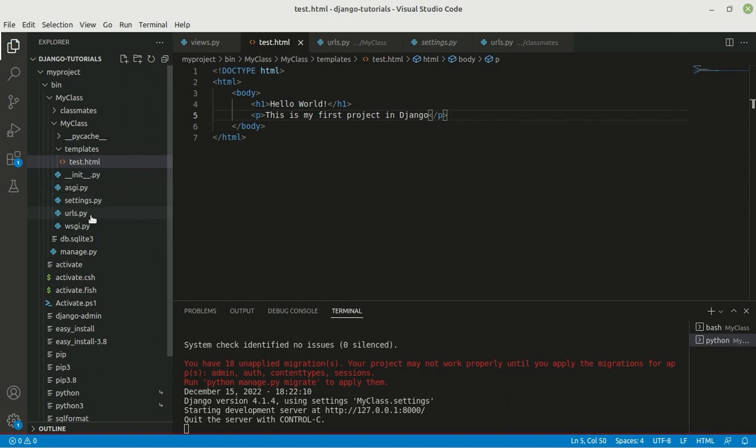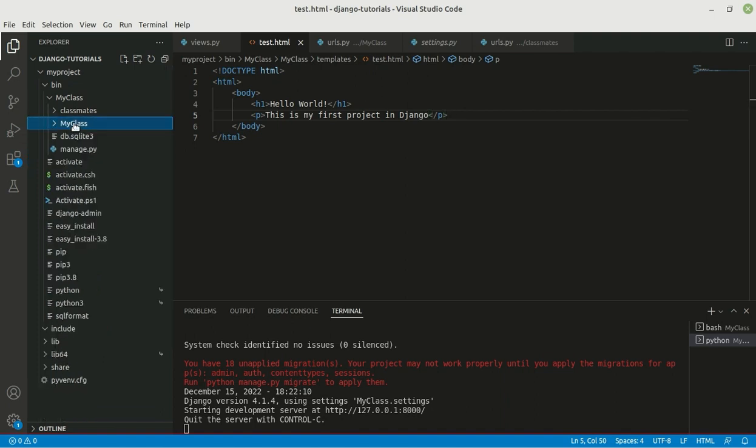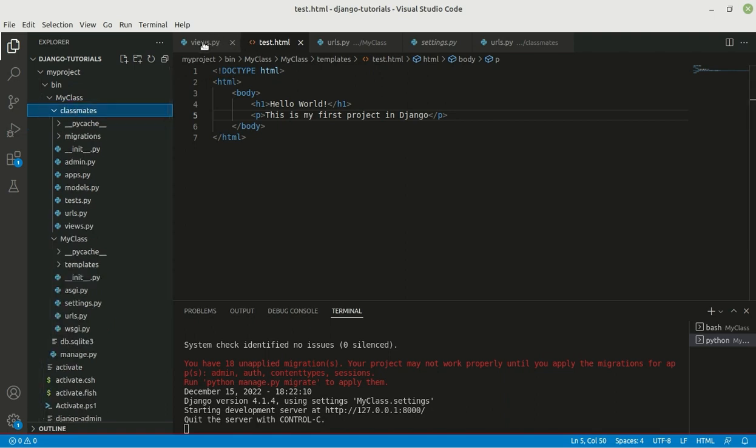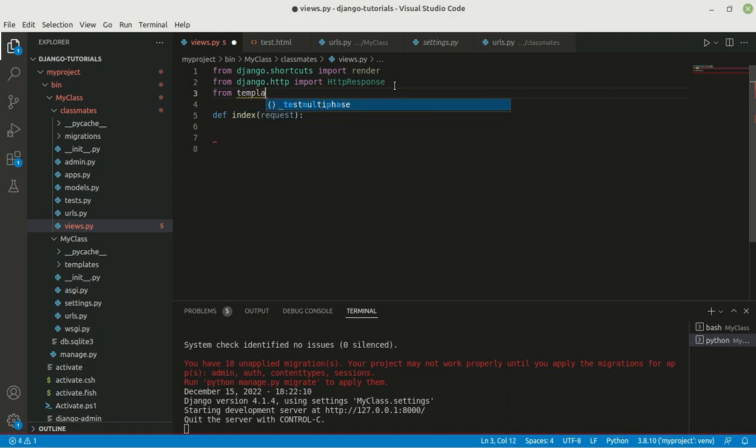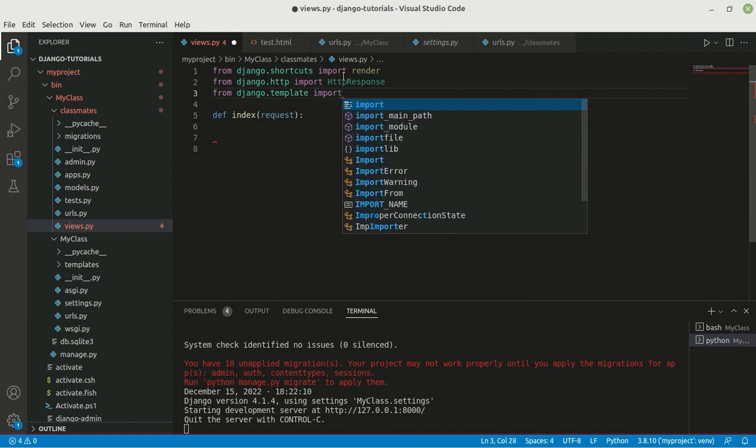So right here inside of our views.py, let me find it. It's in my classmates folder. We can remove this part and we can import our templates. So now we want to import our templates right over here. So from Django.template import loader.